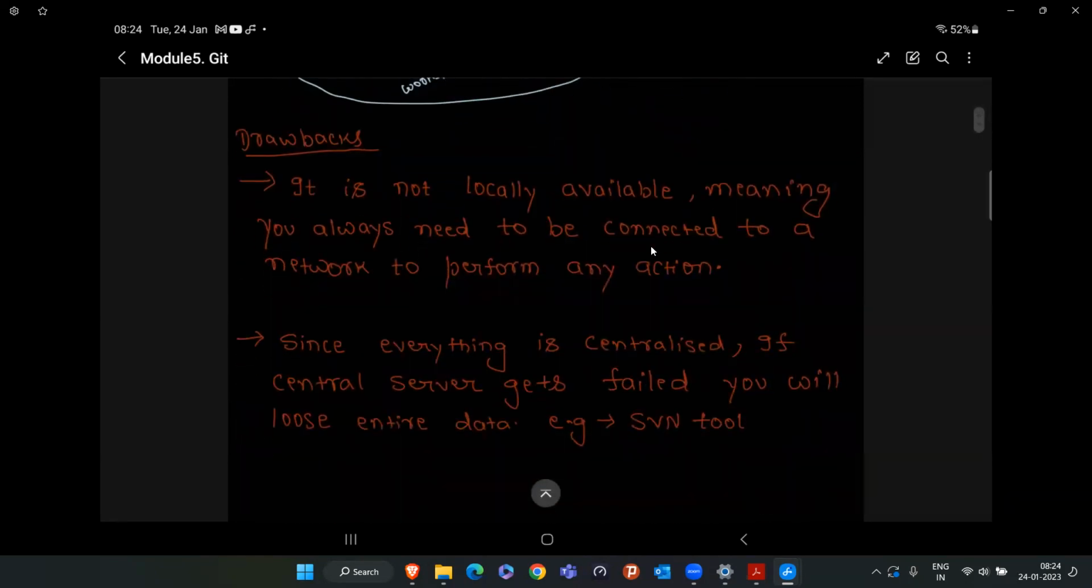So that's what I have written here. The first thing: it is not locally available. It is not available on the personal computer. That means you always have to be connected to a network or the internet to perform any action. Second thing, since everything is centralized, that means it is stored in the repository, and if somehow that remote server or central server fails, you lose the entire data. Everything will be lost. And the example of this centralized version control tool was the SVN tool. So these were the drawbacks of the centralized version control system.